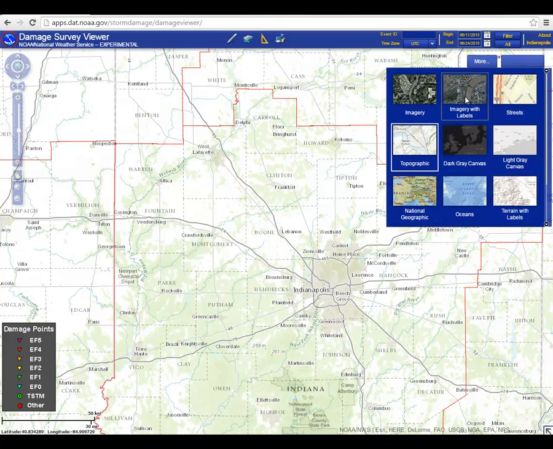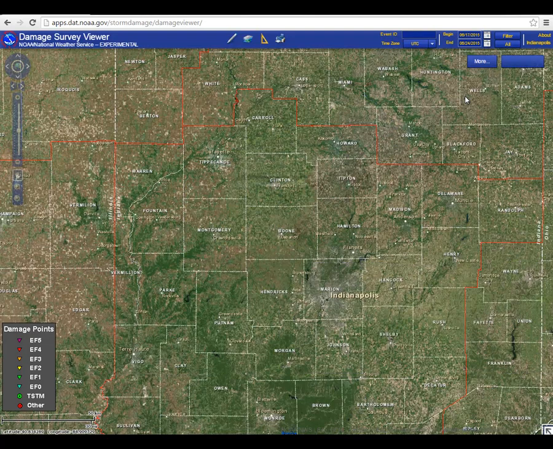Personally, I like to use imagery with labels because it gives you the county, city names, street names, and it shows you where some of the homes and tree lines are located, which helps us put the data in the right spot. Alright, now that we're familiar with these map features, let's go ahead and populate some data.